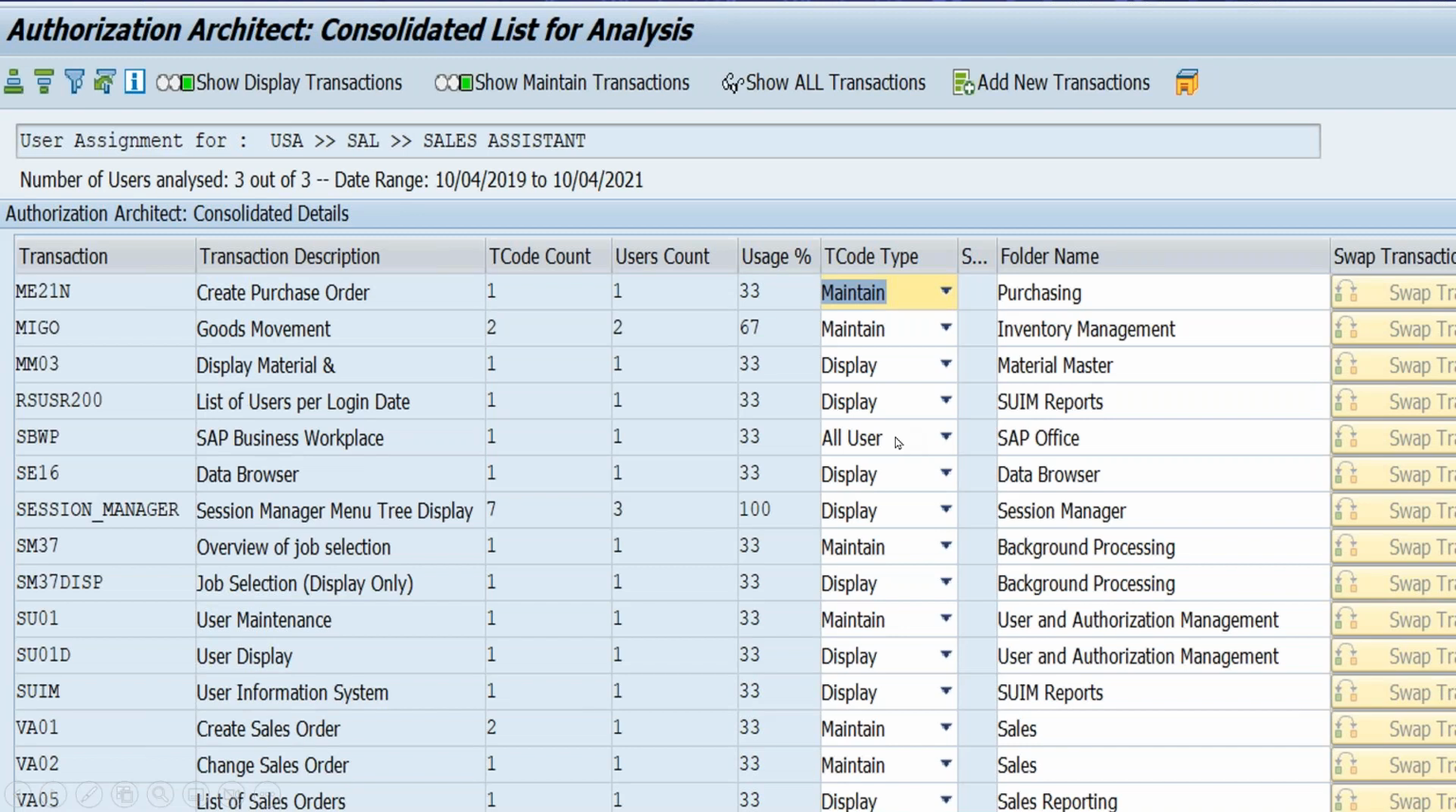It'll also tell you whether these transactions are maintained or display, depending on how you've got them coded in the system. The tool is going to create 1 composite role for each position. So sales assistant is going to have 1 composite role, and within that composite, you're going to have 1 maintain role and 1 display role, as well as a role that all SAP users get that's got print functionality and SAP Office and stuff.